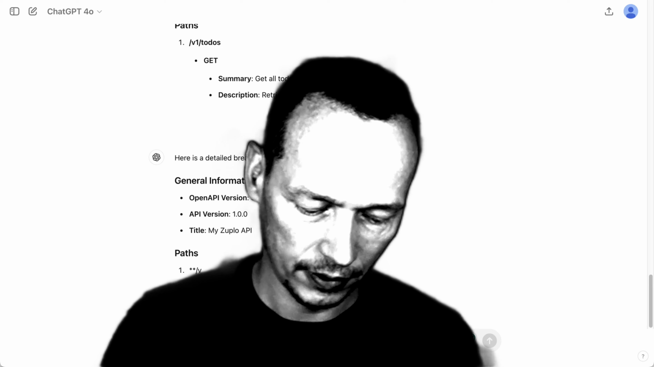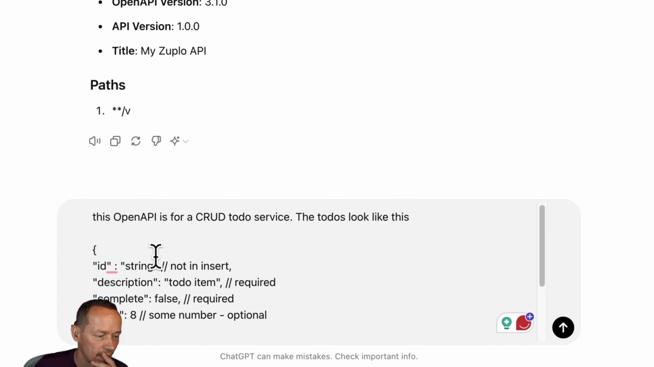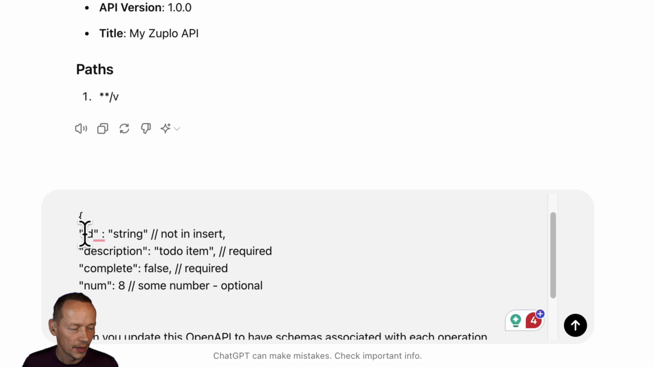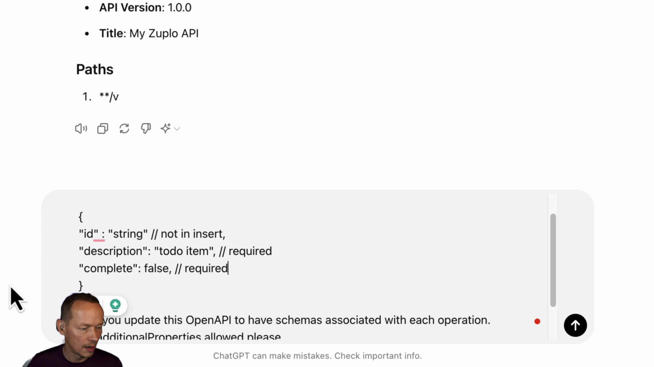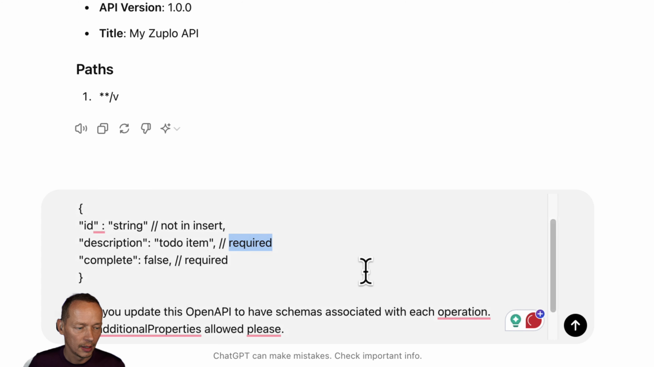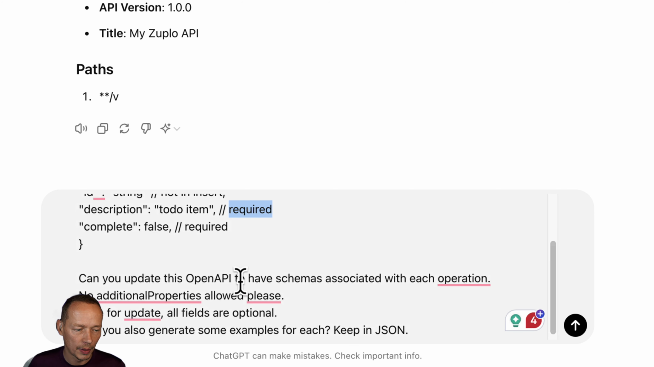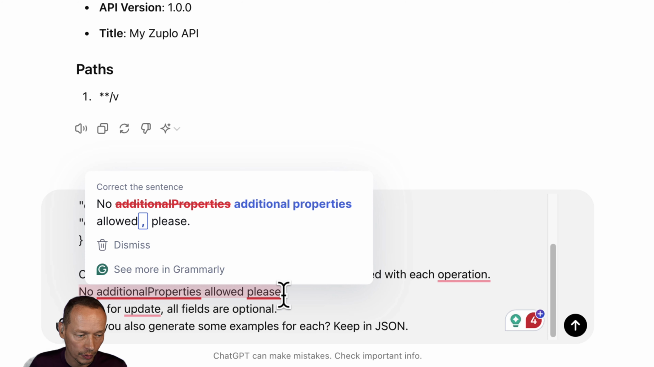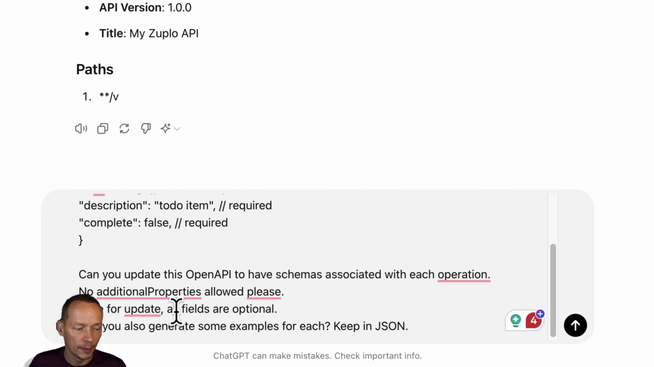Yep, save your tokens. So I've pre-written a query here which says the OpenAPI is for a CRUD to-do service. The to-dos will look like this. ID is a string. Shouldn't be in the insert. Description, we don't need that. Num. Complete false is required, and that's required. Can you update this OpenAPI to have the schemas associated with each operation? No additional properties allowed, please. Note for update, all fields are optional, so you don't have to specify any. And can you also generate some examples for each and keep everything in JSON?